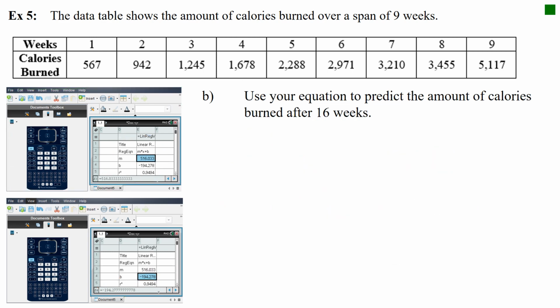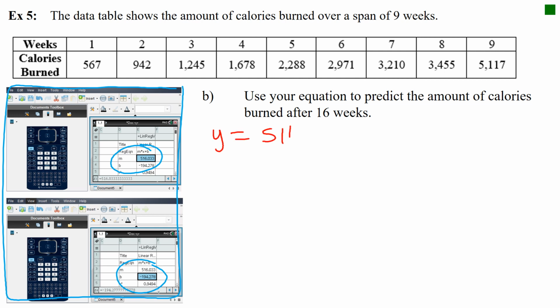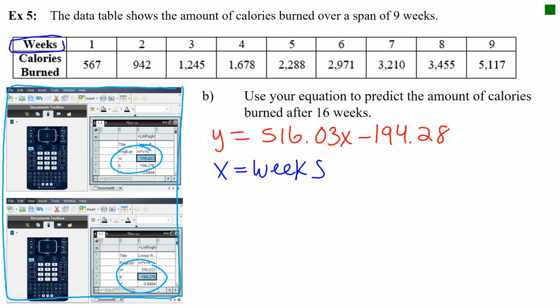Example 5 continue. Now we're looking at part B. So I pasted the screenshots from before, just identifying the M and the B, but that's basically where our equation came from. Part B says, use your equation to predict the amount of calories burned after 16 weeks. So if you remember, the equation from part A was y equals 516.03x minus 194.28, okay, where x represented weeks, and we know that from the table, and y represented how many calories, and again we know that from the table.